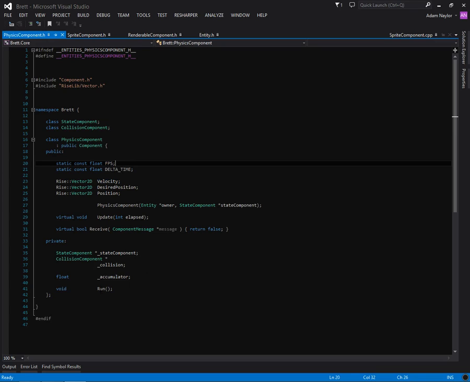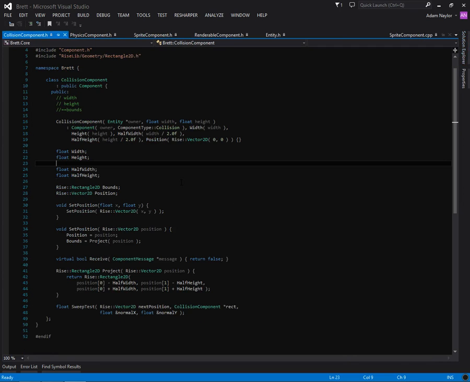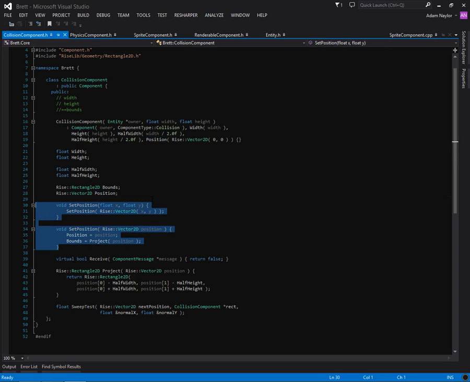So you can kind of see how some of that works here with the accumulator for getting the fixed time step code working. There's also the collision component. Again, this carries a position. I'll be removing that. Some of the methods here probably are going to be removed.